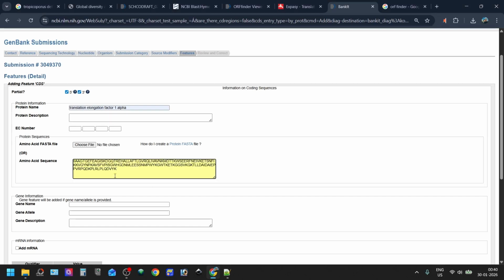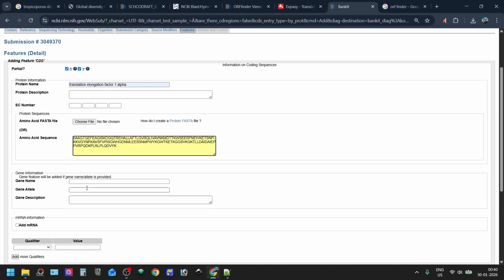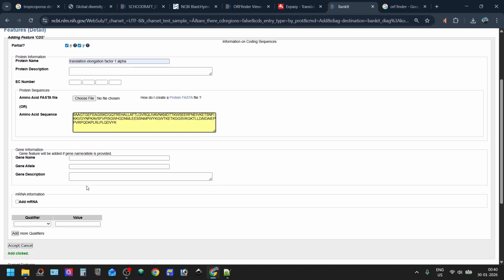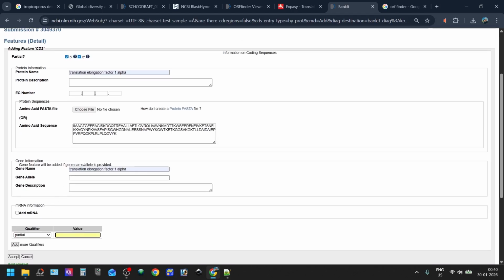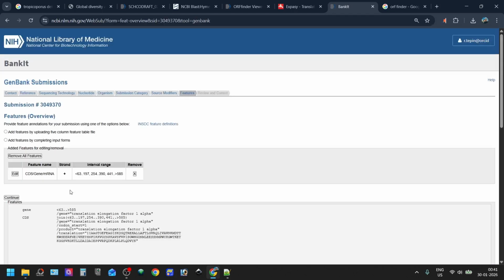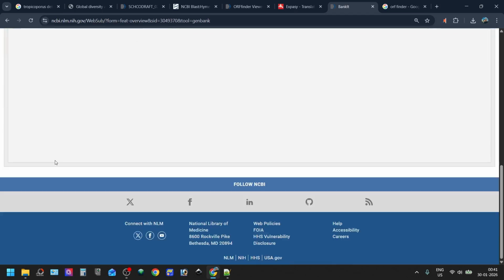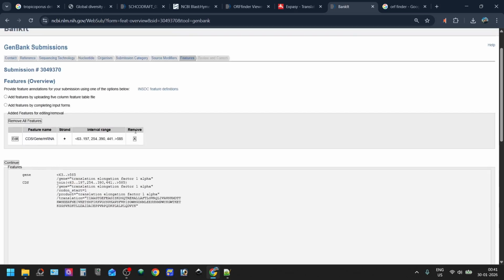the protein that you got, and also other details that you know of. This is showing plus strand and all this, intervals and all that. Don't have to do anything. Now you can continue and submit your sequence. So this is a very simple method.